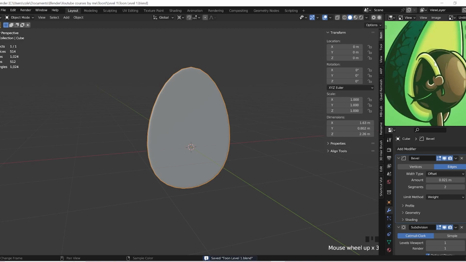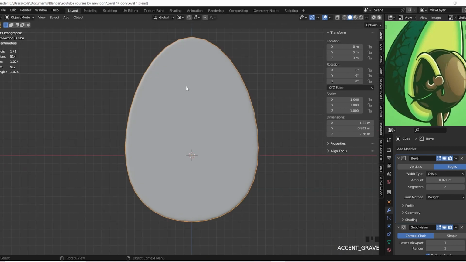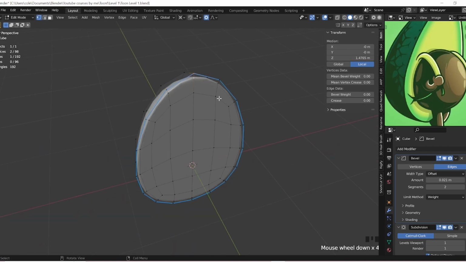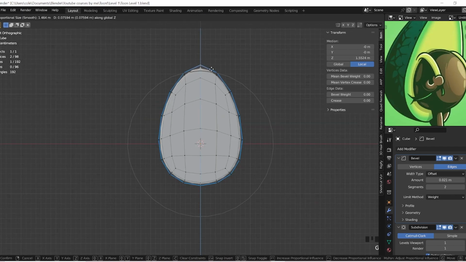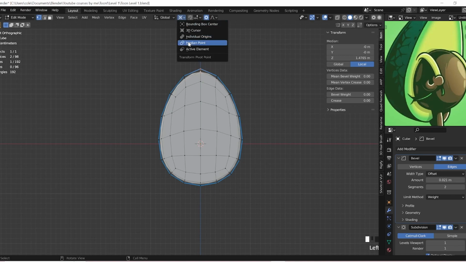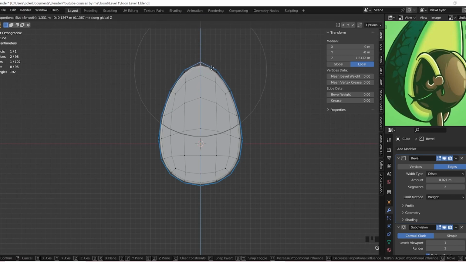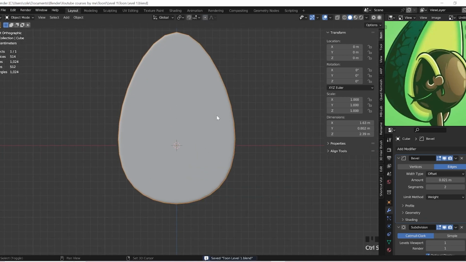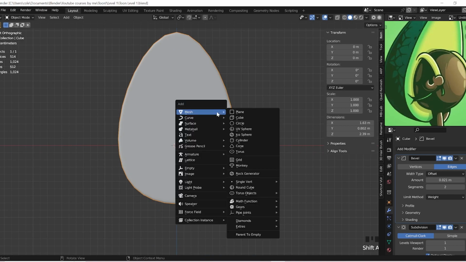Now let's try to create the guy itself. Let me just increase this length a little bit. So G Z. Let me just change this back to median point, G Z. Move it up into this, the influence. And yeah, that's fine. Now let's create another ball. You can use the UV sphere, but I like to use a cube.